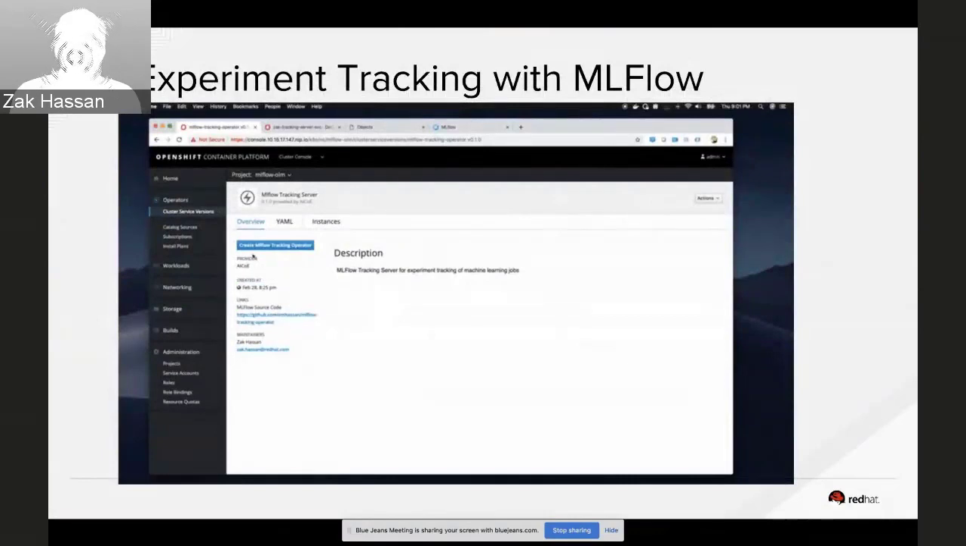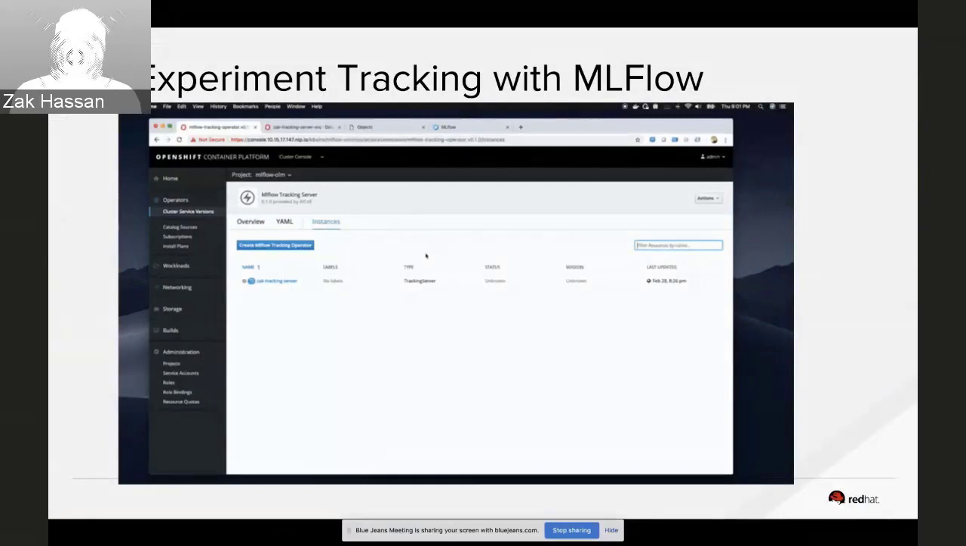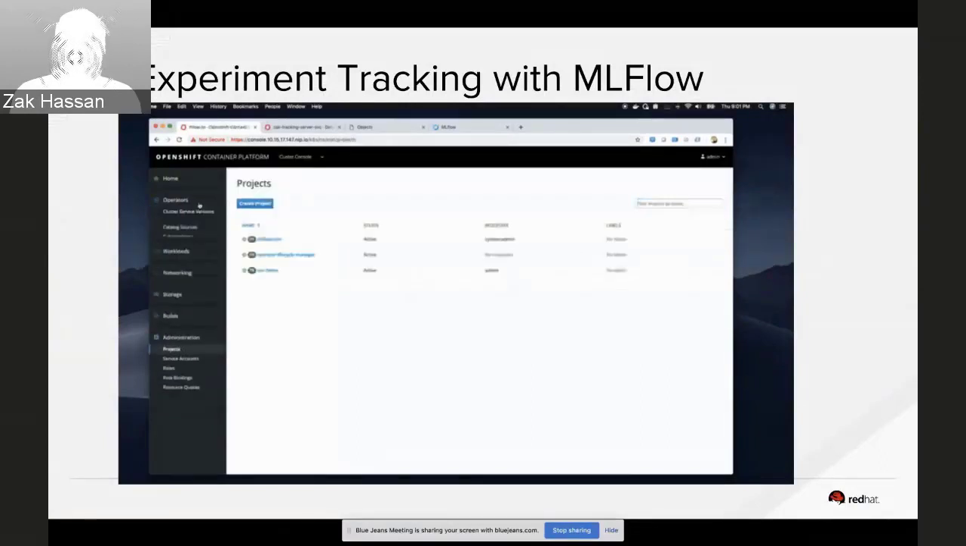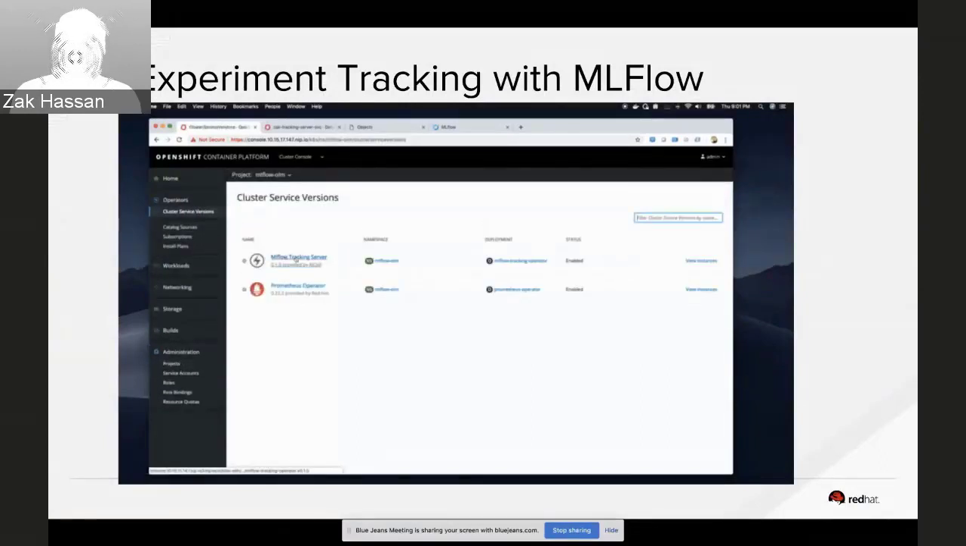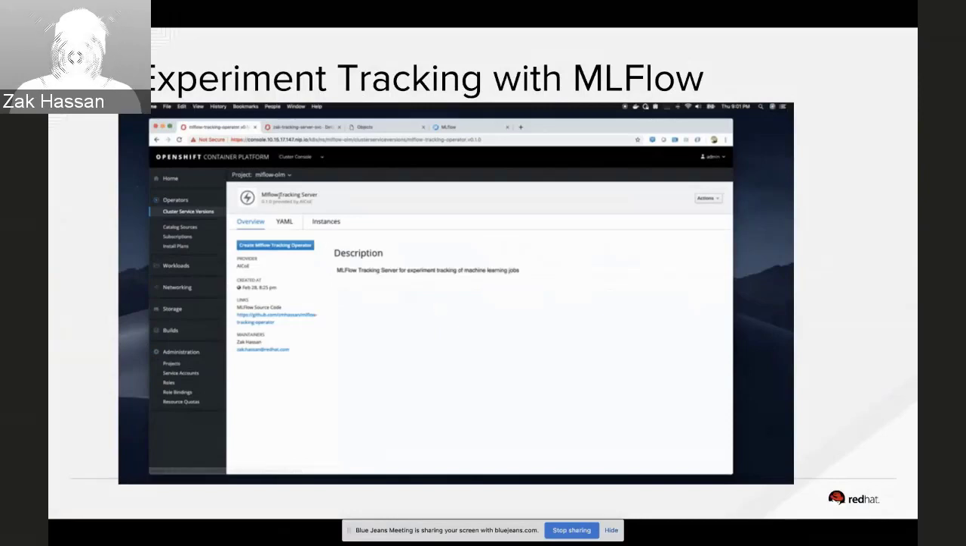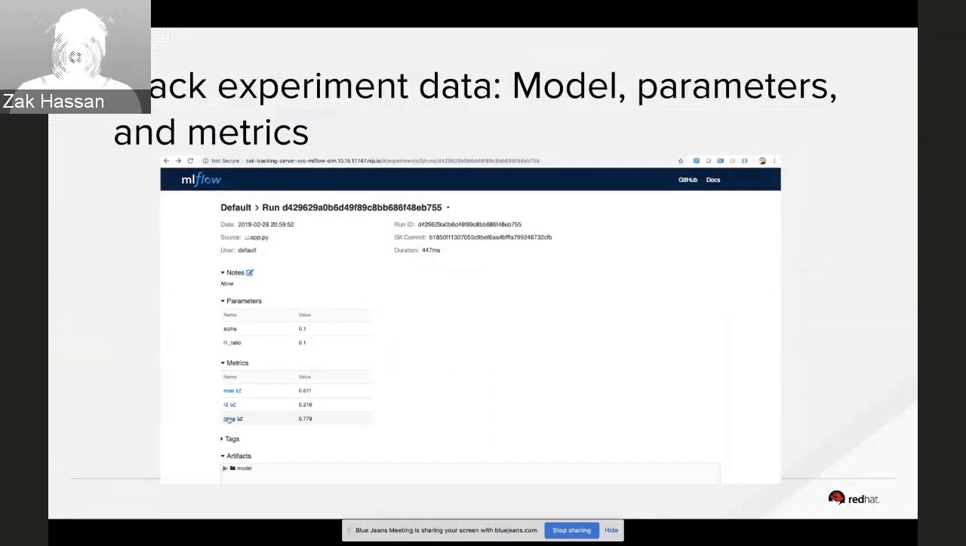So this is just a GIF. I'll show you an actual live demo of this, but we built an operator, a Kubernetes operator, that deploys an MLflow tracking server, backed by S3, and can store our models in Ceph storage. I'll show you a demo today on how you could experiment, track your models, parameters, and metrics, and even artifacts.